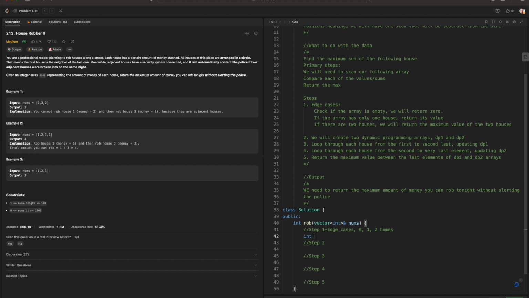So I'm going to first create n to be the nums dot size. Then if n is equal to 0, we will return 0. So n represents the nums size, so this represents if the array is empty, we will return 0. And if the array only has one house, so that means n is representing the array's size. So we're going to transfer this to be 1, and we're going to return the very index that is over here.